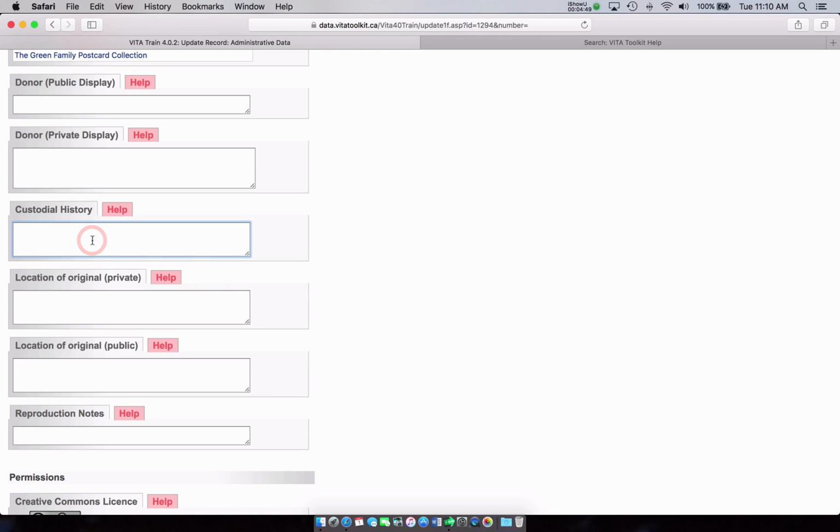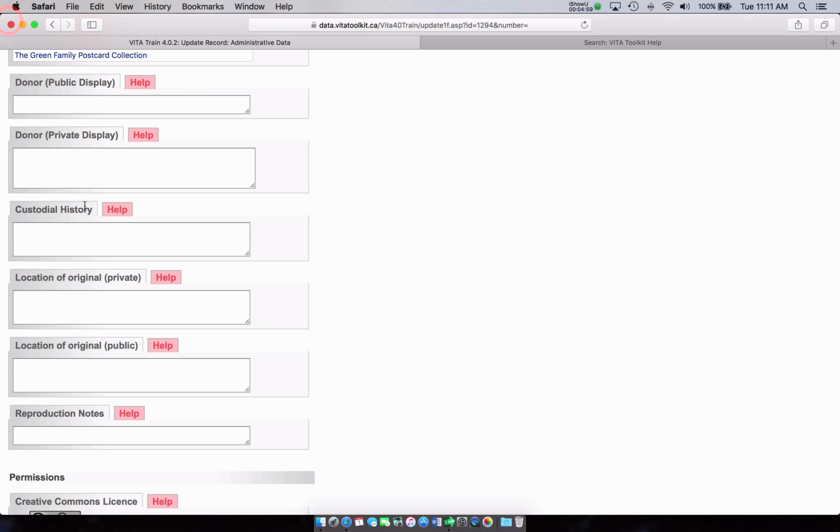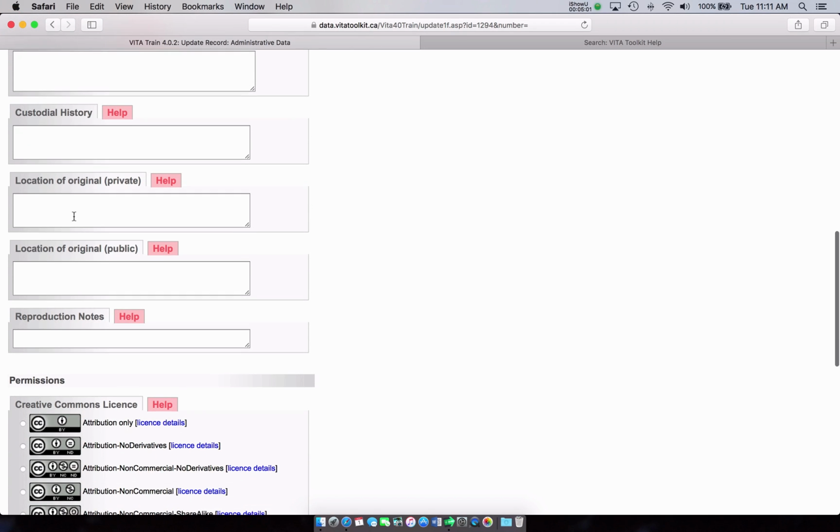Custodial history, again, provenance of the item, chain of possession. Again, let's check and see it's not publicly displayed, so again, it'll be for your eyes only. Now, location of original, private, public, pretty straightforward. The public one is particularly useful if you have microfiche in your collection.